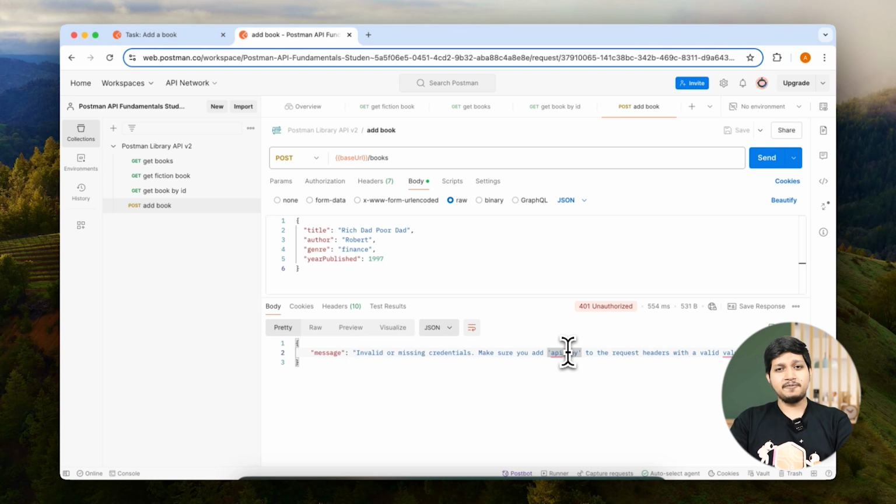Why do we need authentication? Yes, security reasons, obviously. We cannot allow everyone to add books onto our server. So we need to provide a mechanism where we can secure our API. So let's go ahead and add authorization in the very next lesson.